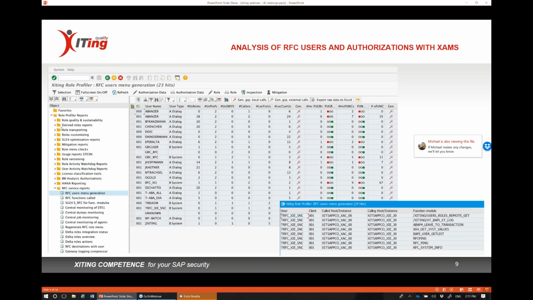We have a lot of columns available, like the number of roles assigned to the user, the number of profiles assigned to the user, and whether the user exists in SM59 for RFC connections. What's also important is the traffic light on the right, where we can see a function group and function module, and we can immediately see if the user is authorized through the roles or not. We can also see, in the print screen on the bottom right, all those incoming function modules. So from that report, for this particular user, TRFC, XIE, SNC, we can immediately see the called host, the calling host, and which function module was called. That gives us a very good overview of which RFC users exist in your system.